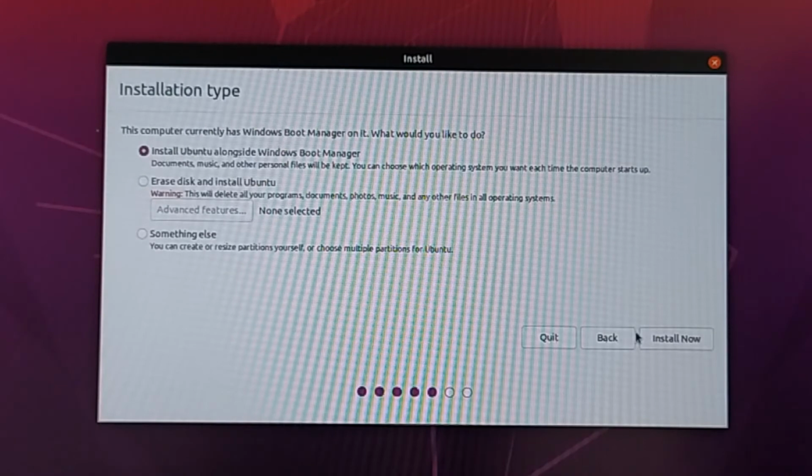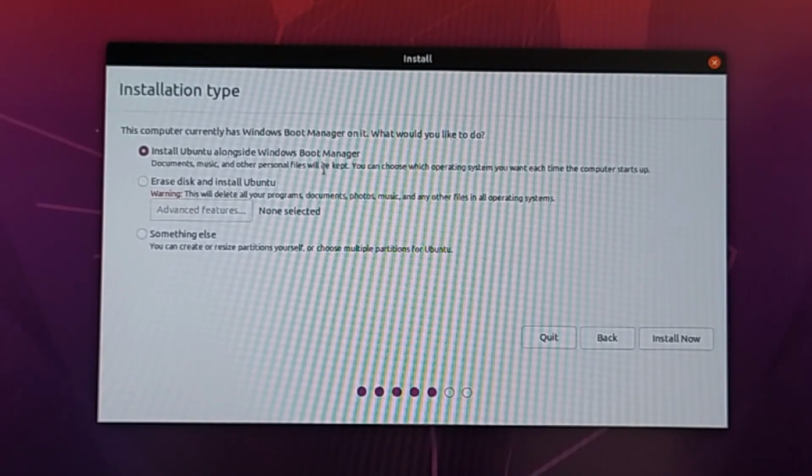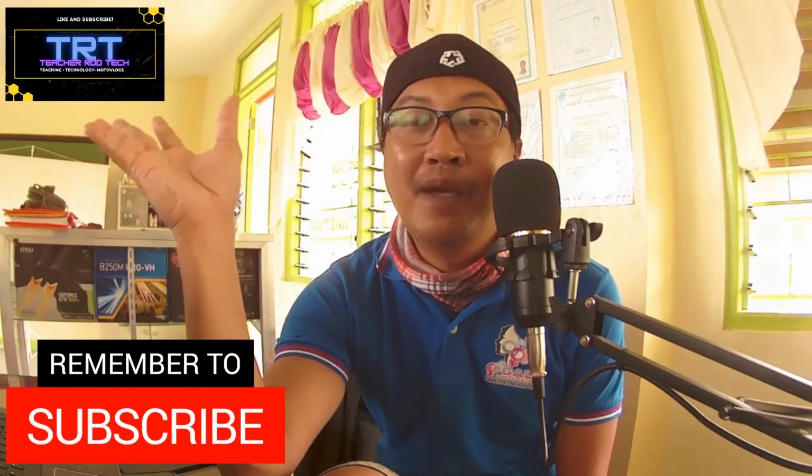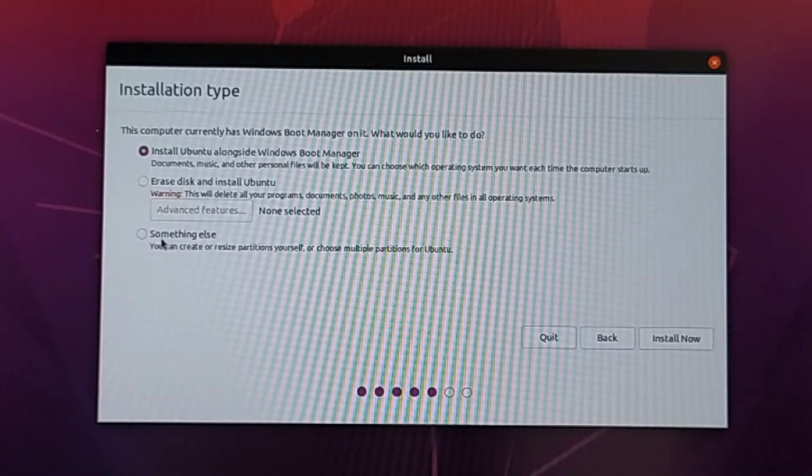At pupunta tayo dito sa installation type. Out of the box, makikita ng ating Ubuntu installer na meron tayong naka-install na Windows operating system sa ating computer. And from here, pwede nyo nang i-click yung install now if you prefer. But for me, para mas mapadali yung mga troubleshooting process na ginagawa natin kung sakasakaling merong mga problema na mangyari sa ating installation ng Ubuntu at hindi maapektuhan basta-basta yung ating current na installation ng Windows, I prefer to do things a little differently. So what I do is, I select yung third option, yung something else.